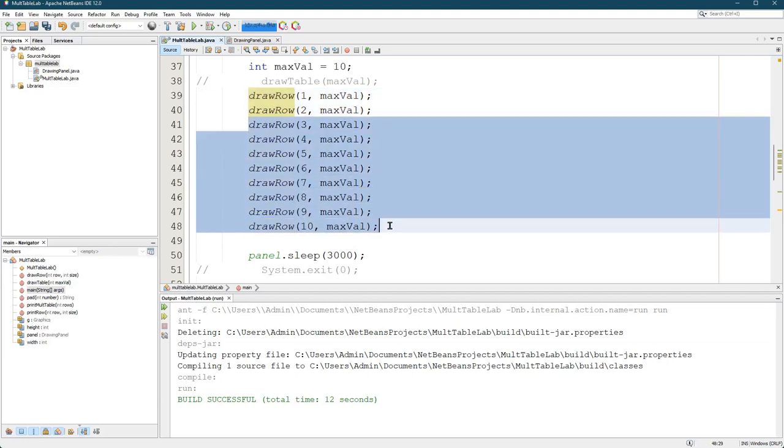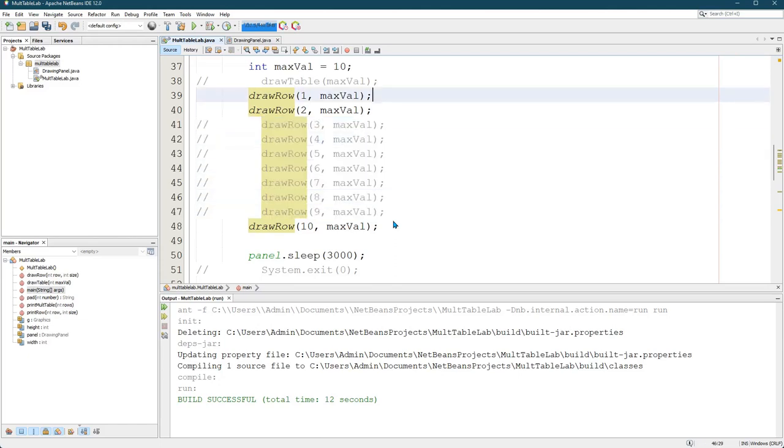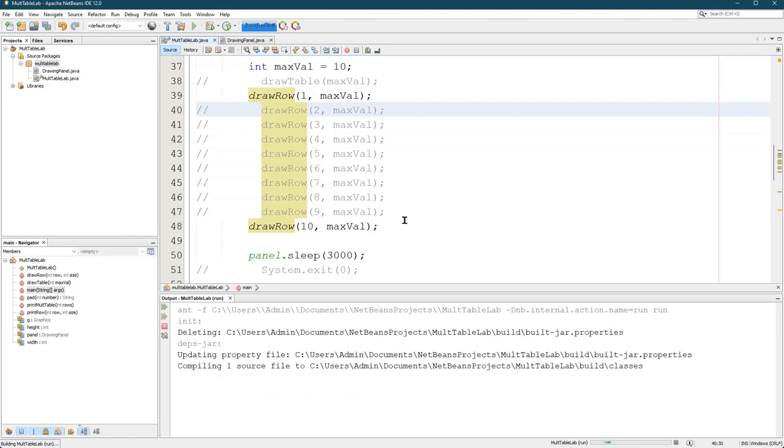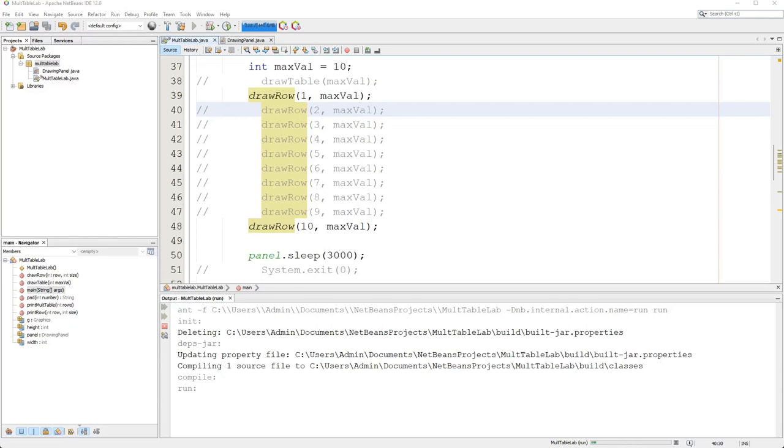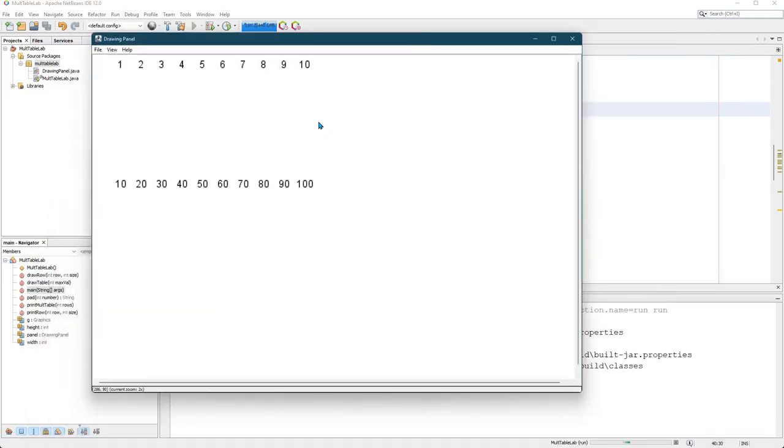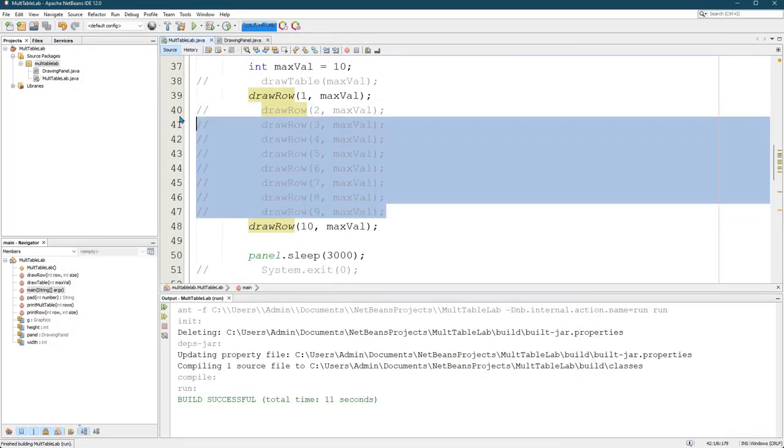I can comment out any of the ones. Maybe I'm just having a problem with the first and the last row, so I can just easily print out the first and the last row like this. There we go. So you see the first row, the last row, and they're correct. We can uncomment that.